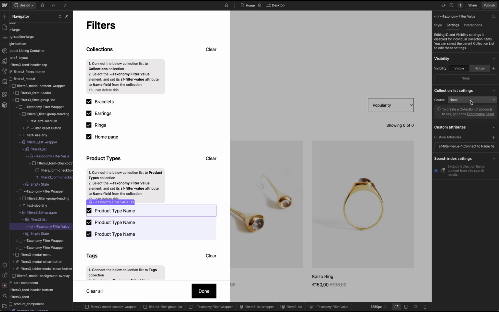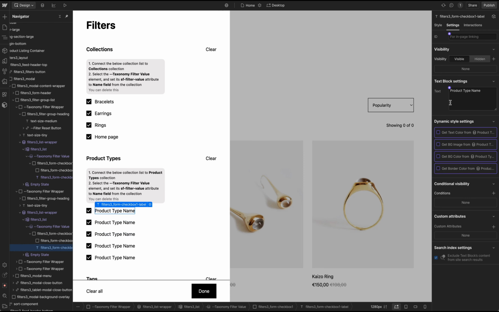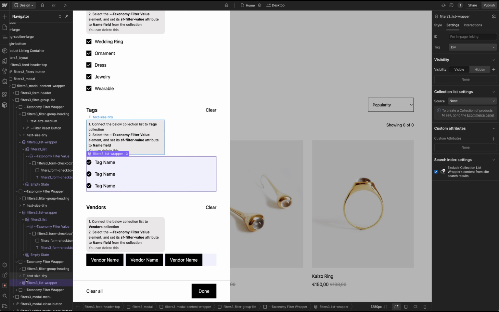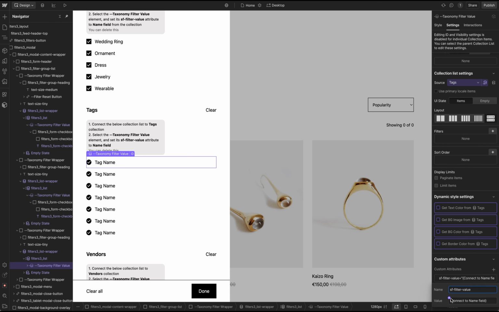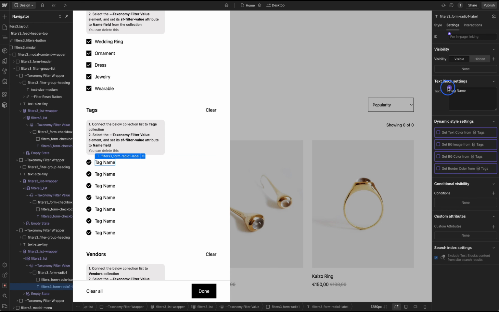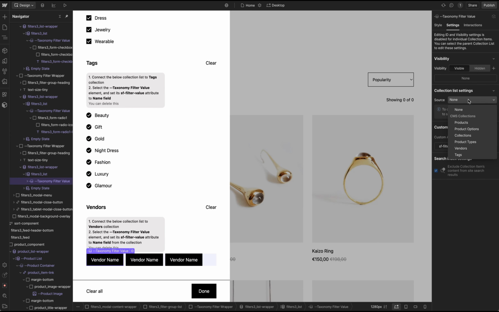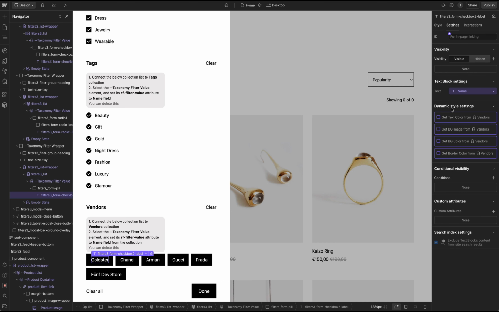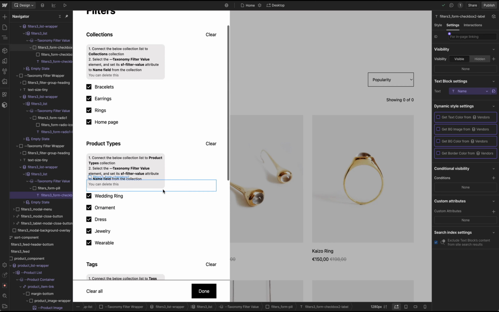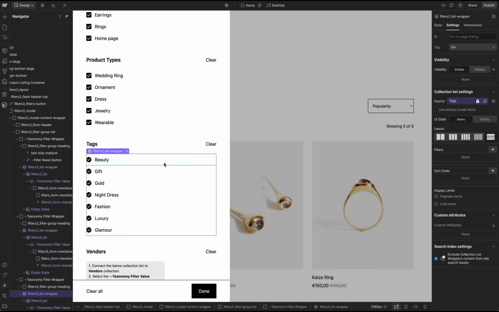Now let's repeat the same process for the product type, vendor, and tags. The process is simple. Connect to the collection, source the SF filter value attribute from the name field, and populate the label. And let's repeat this one last time for the vendor filters. Our filters configuration is done. Now, let's delete the helpers, and we are ready to go.